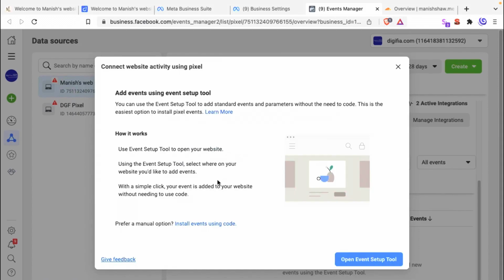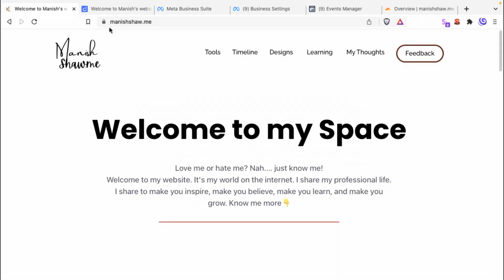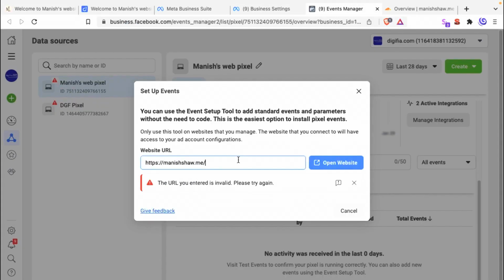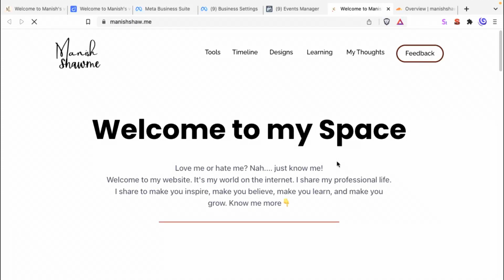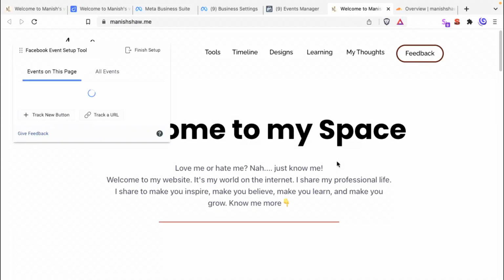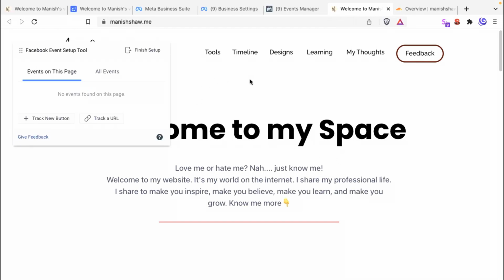Now let's set up the event. Click Open Event Setup tool, put the URL of the website and click Open Website. It will open up our website, and here we go. Since I'm not selling anything, that's why it says no events found on this page. Let's close the website.